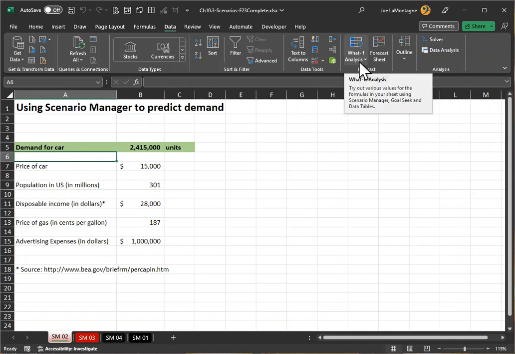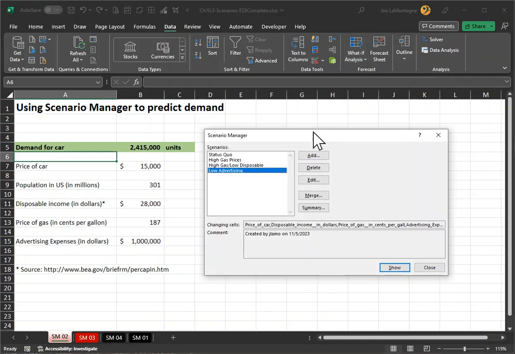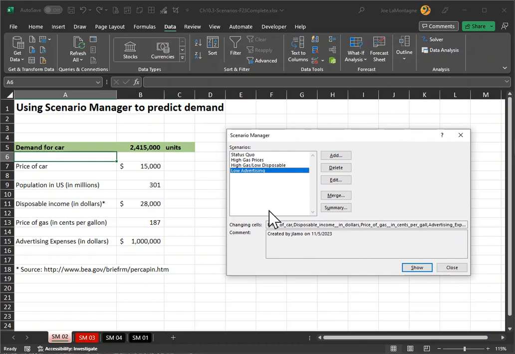They are included in the worksheet. They're sort of attached to the worksheet. So you really only can have one set of scenarios per worksheet. So if I go back and click on what if analysis, and I go back to scenario manager, you will see that these are my scenarios that I have. If I want to add another scenario, I can click on add, and I could have a, let's say, low gas price, high disposable income. You could have another option.